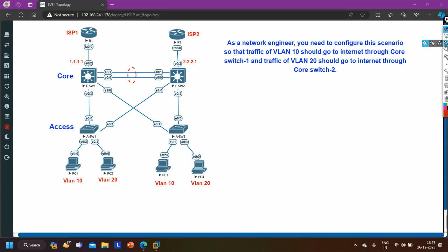Guys, today in this video we are going to understand the configuration of active and standby in FHRP. We are going to configure an active and standby scenario in FHRP. This is my topology for today, and you can see the scenario we are going to configure.